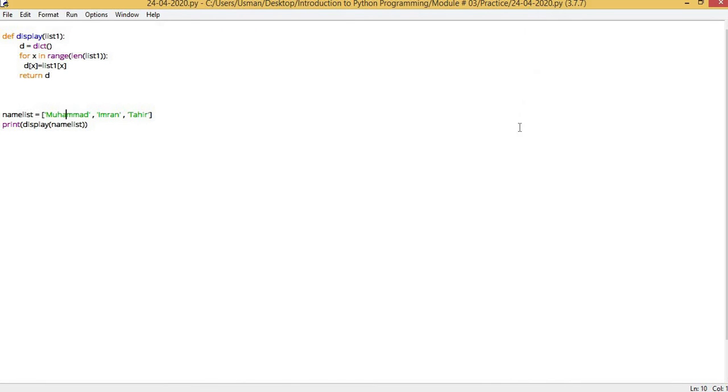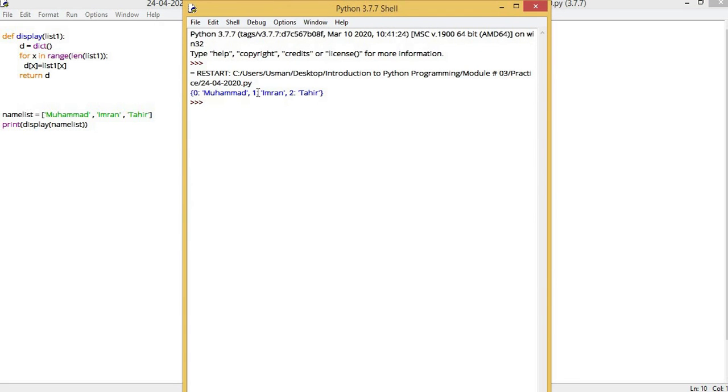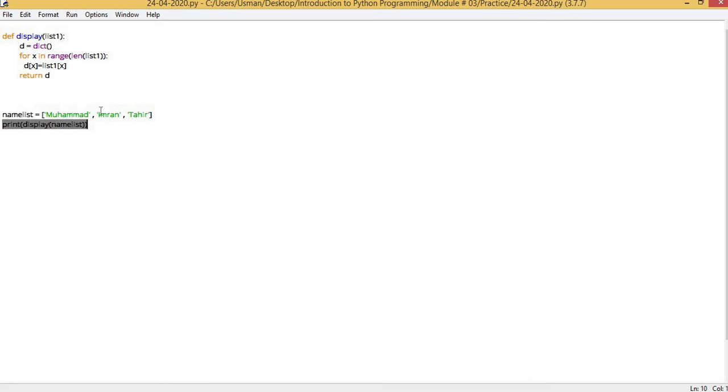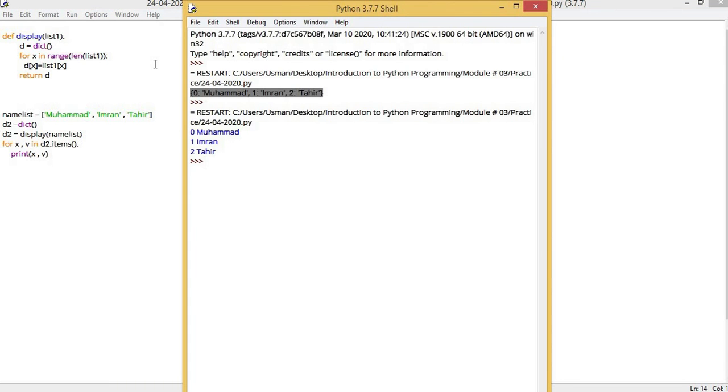It has shown us at index 0, at key 0, Muhammad has been stored, Imran at key 1 and Tahir at key 2. It has returned back a complete dictionary. Instead of this, we can receive it in another dictionary. D2 will create a dictionary. It is printed that Muhammad is at key 0, Imran at key 1 and Tahir is at key 2.